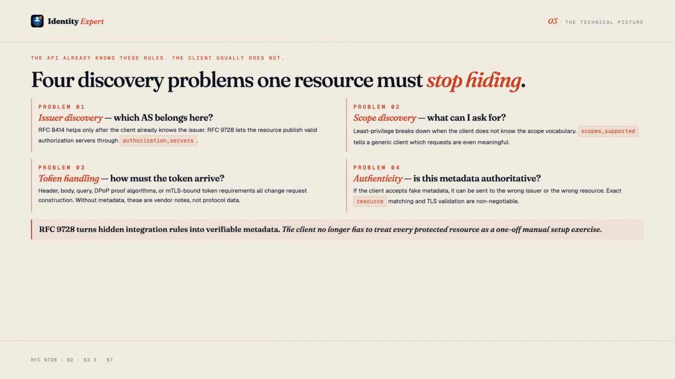A protected resource hides four separate discovery problems. First, issuer discovery. RFC 8414 only helps after the client already knows which authorization server issuer to query. RFC 9728 lets the resource publish that mapping itself through authorization_servers. Second, scope discovery. Even careful clients cannot request least-privilege access if they do not know which scope strings this API recognizes. scopes_supported makes that explicit, while still allowing the resource to hide scopes it chooses not to advertise.